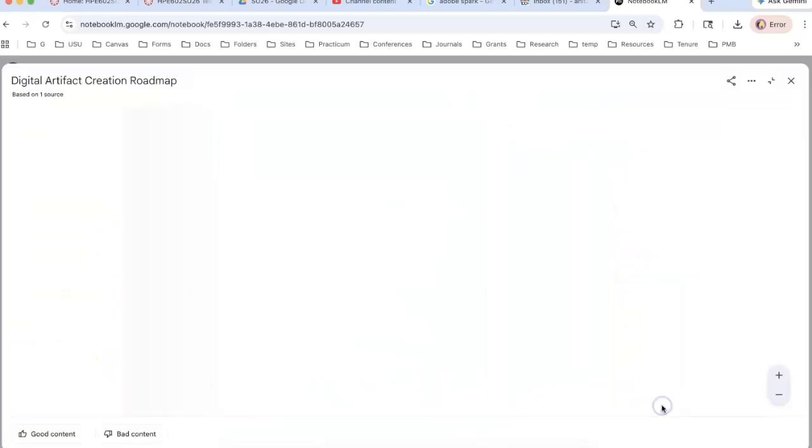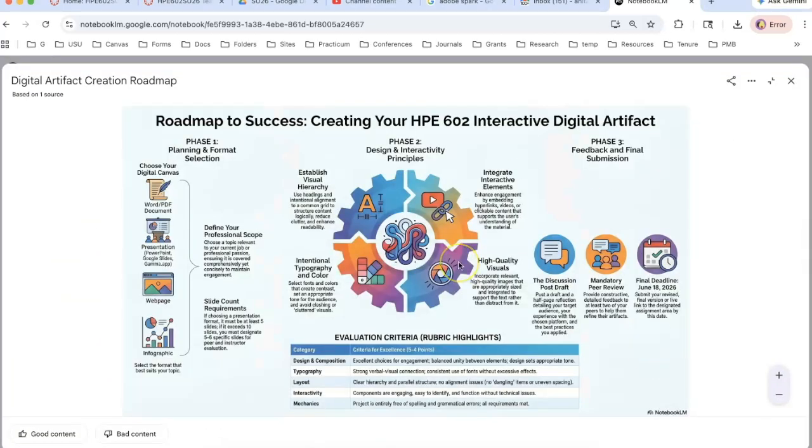So if I click on Digital Artifact Creation Roadmap, this was for the text document itself and how you were going to create the text artifact, right? The whole assignment guidance is now laid out over here. It's broken up into phases and gives you all the things that you need to remember. And it's in a nice infographic style, right? And it summarizes everything so nicely.